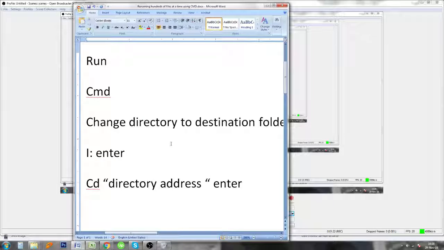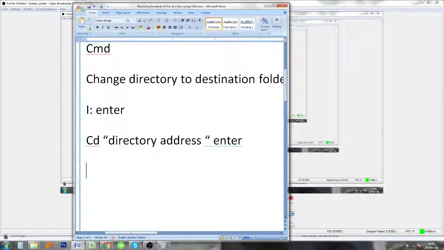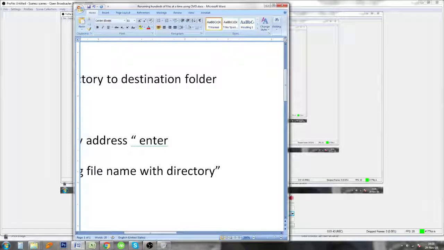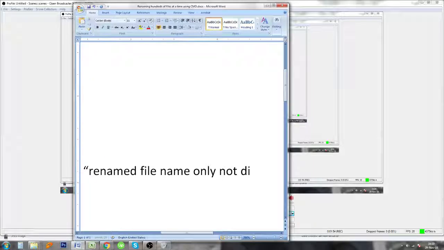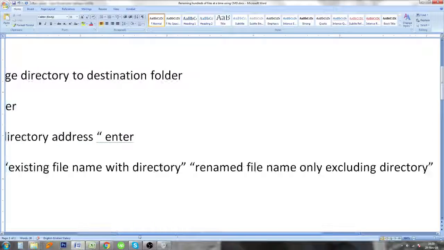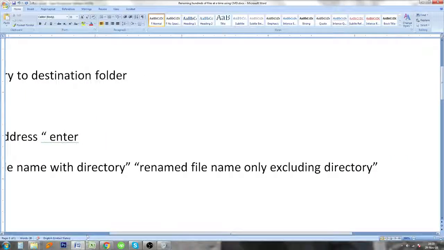So let's go. After going to the directory, the syntax would be rename. You can use capital or small letters. Then in quotation marks there will be the existing file name with directory, and then a space, then a quote, and then the renamed file name only, not the directory, excluding directory. So that's the format, and now let's see how we can do it.